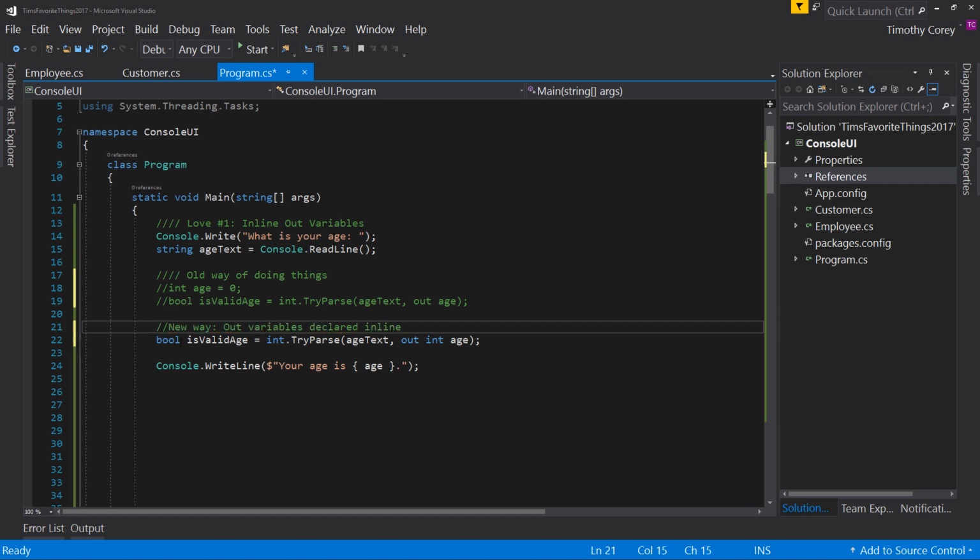So this is the same thing as up here, except that we have the inline out variable. So you have out int age. See, that age is declared right in line. Now we can still use that age value in our scope because it's actually declared in this scope, inside these curly braces, not inside of this method.